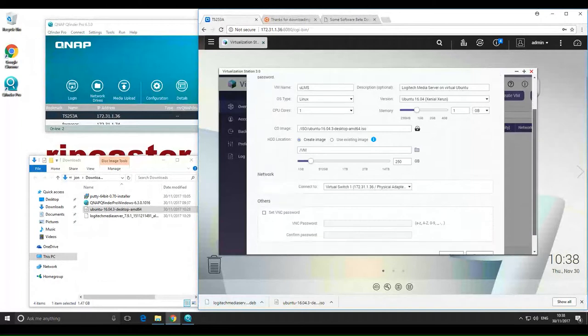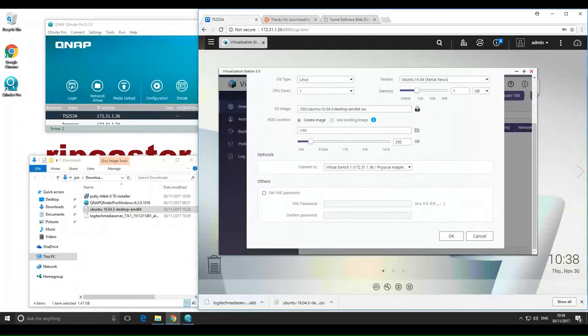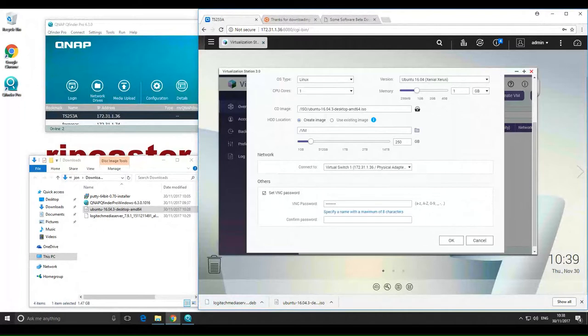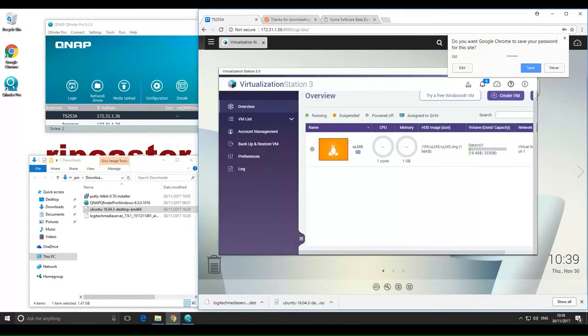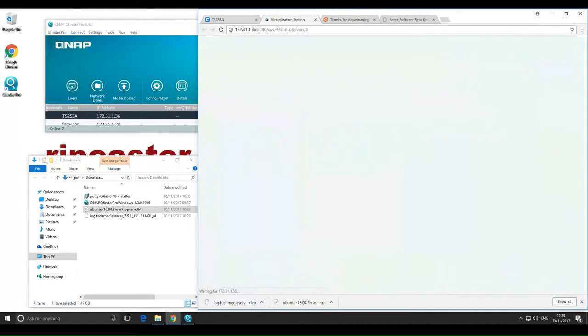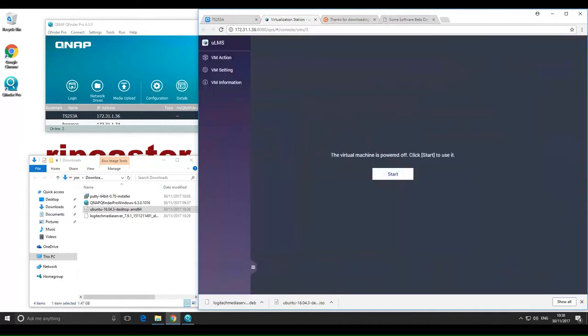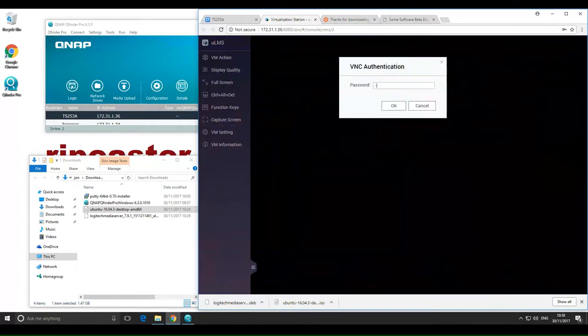Set the location of the HDD for the VM to the VM share we created earlier. Set a VNC password so that we'll be able to access the Ubuntu desktop. Click OK when all done. Next, we're going to start the virtual machine. You will be prompted for the VNC password just created.